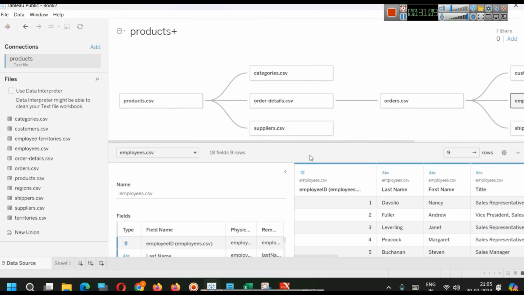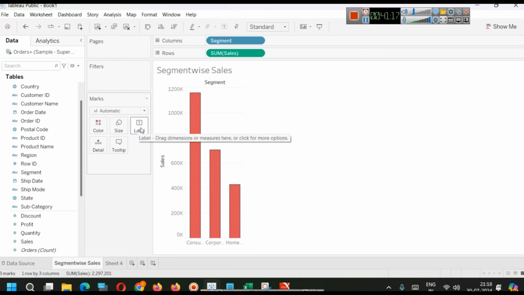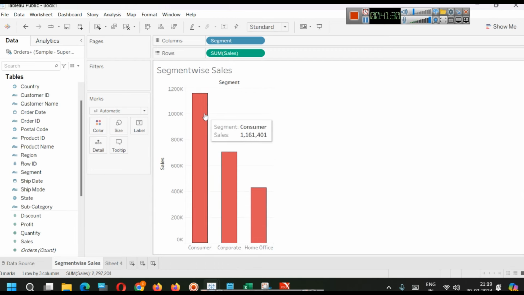Okay, like how will you customize? For example, we have used color. Color will change the color. Size will change the size. What will label do? So what is this data showing actually? This data is showing us that in consumer section we have most number of sales, sum of sales, corporate second, home office third. Okay, but the amount of sales is only visible when we hover the mouse over these bars. Okay, it is not visible by default. So if you want to make some data visible by default, you just drag that variable to label. So we just drag sales to label. Okay, then now you can see sales amount on top of these bars. Is it clear?